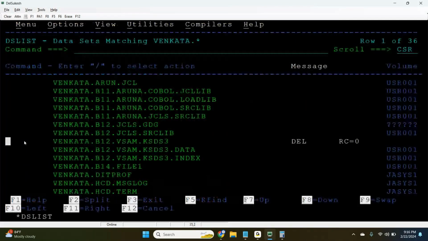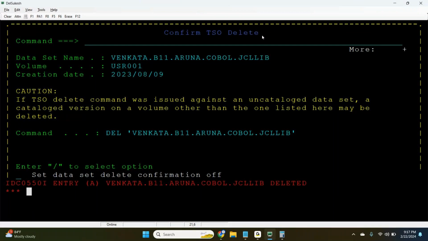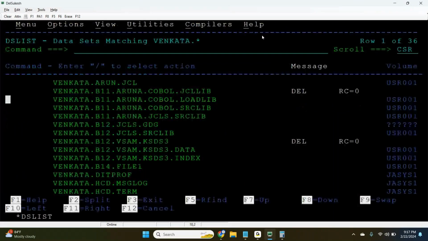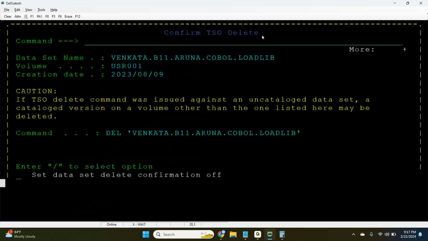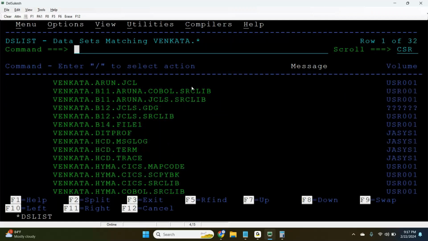How can we delete the data set? If it is existing, type DEL. This is called a line command. DEL, hit the enter. And it is asking for confirmation: confirm your TSO ISPF delete. Enter. You see that it got deleted. Now type DEL, enter. Again enter. It got deleted. So we can do delete like this. Now our target is not that, right? So press F8 to see the bottom data.